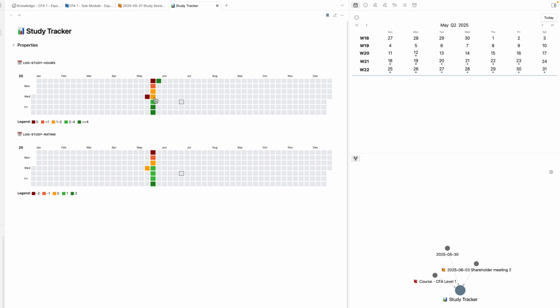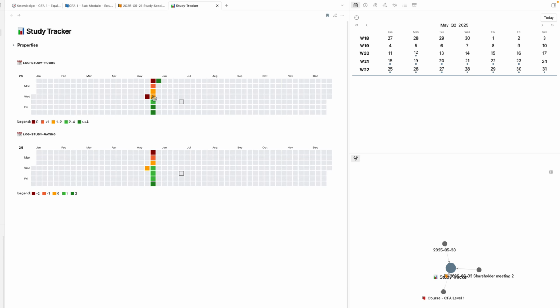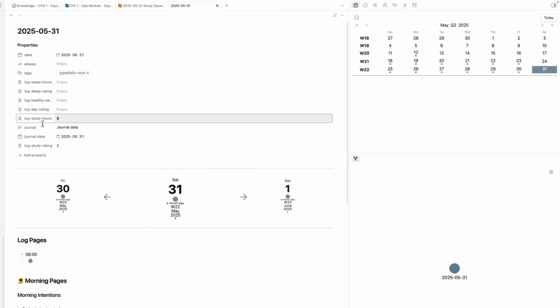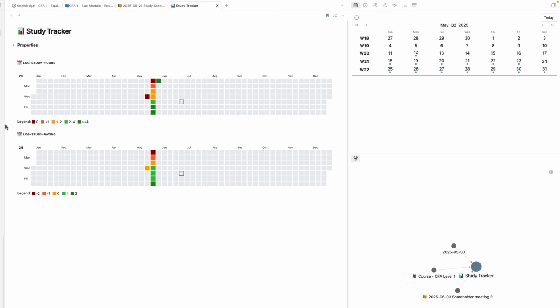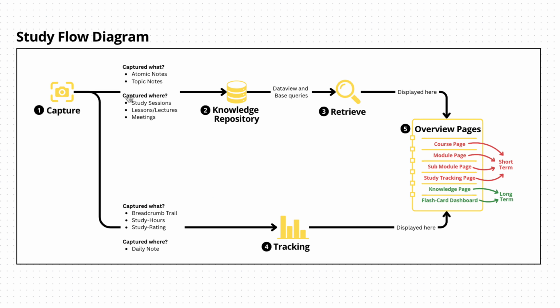But let's go look at one of the orange days. So on this day, we studied 1.5 hours and our log study rating was just a 1, which is average. So you can see that between 1 and 2 hours of studying is orange. Then if we go to a dark green day, we can see we studied 8 hours and our log study rating was 2. The same thing for any other data field that you want to measure. Like let's say you are interested in your sleep hours, healthy eating rating, etc. You can add similar trackers as well, because it does have an influence on your log study rating and log study hours over time.